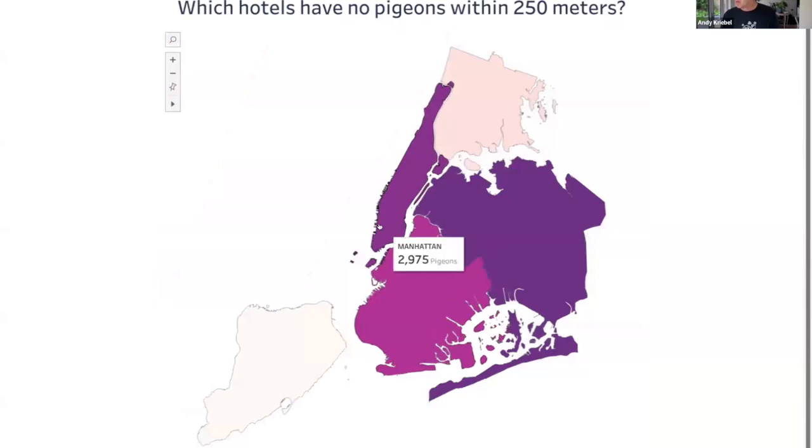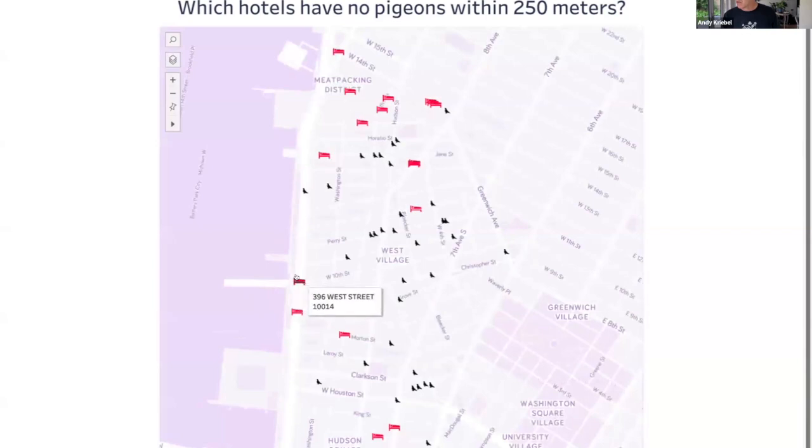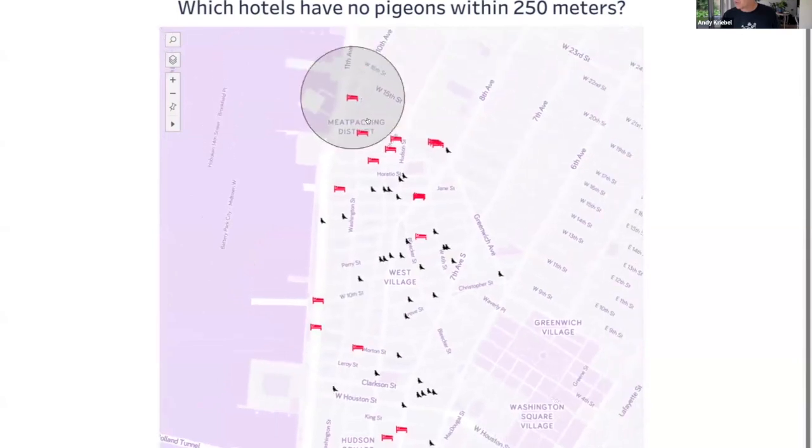All right, maybe let's look at Lower Manhattan. And let's go down maybe probably to the east side. And now I've got this hotel here, okay, on West Street. That's right along the water, which would be really nice. I could go up here to the meatpacking district.